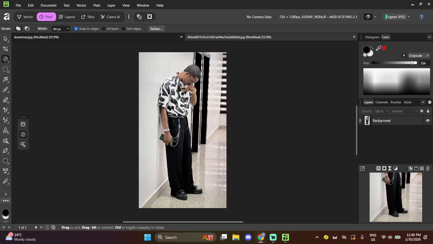You can drag the image into the workspace or use the File menu to open it. We'll be working non-destructively because the final removal will happen with a mask, so your original pixels stay safe.